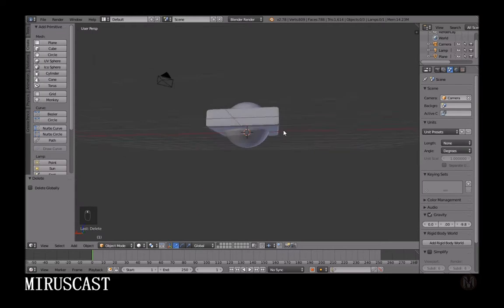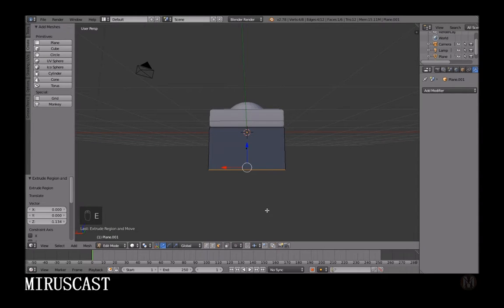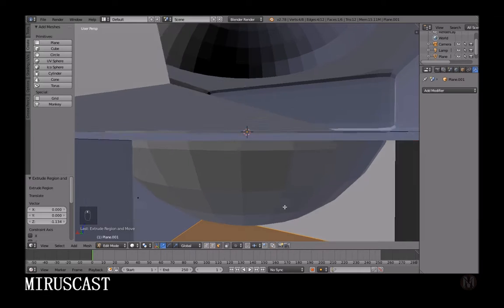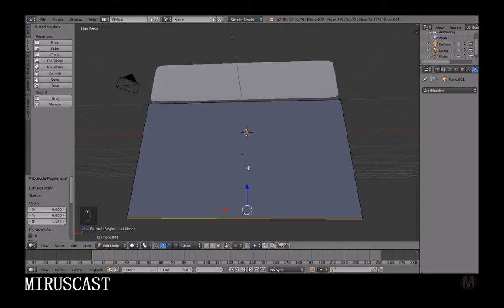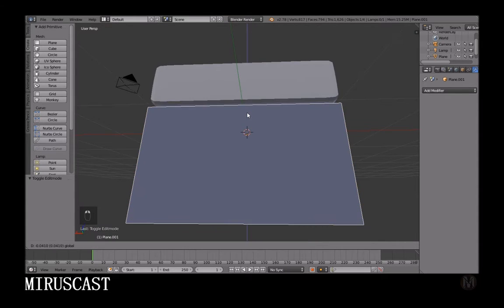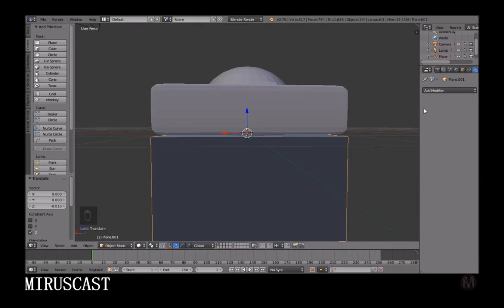Sorry. So now what we're going to do is get rid of the bottom area. The way we're going to do that is, once again, take a plane, head to edit mode, and extrude it all the way down so it encompasses the entire area. And just because we don't want it to remove the base, going back into object mode, we'll move it just ever so slightly down, as little as possible.